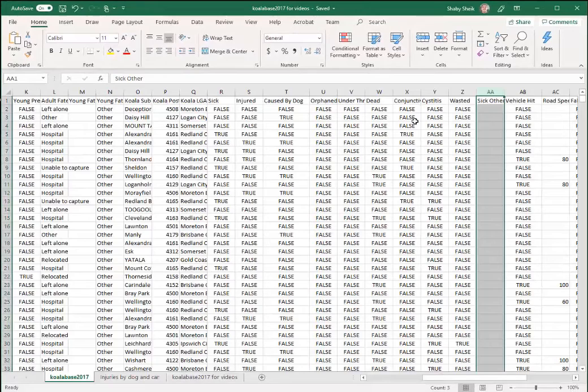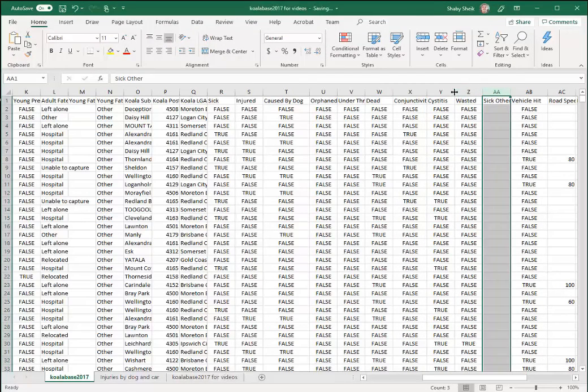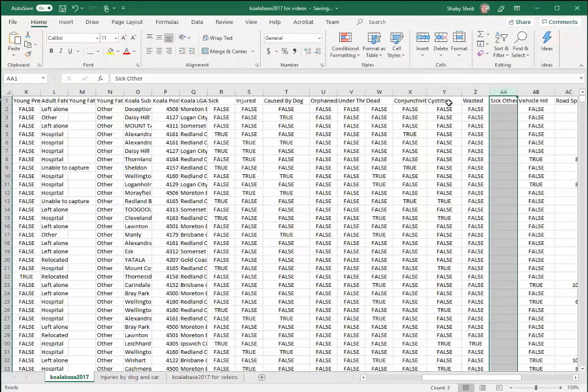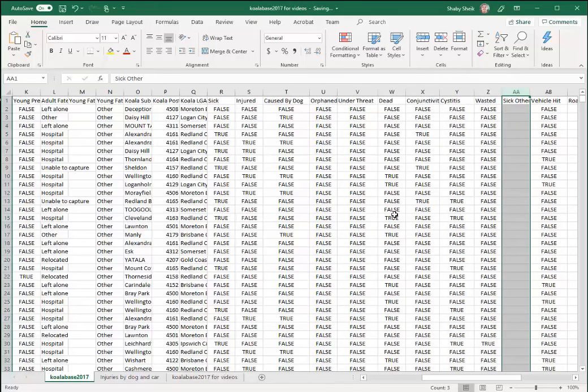There are a number of other comparisons that you could make. Conjunctivitis versus cystitis, ones that were brought in dead, or ones that were just sick, and so on, that you could make comparisons for. But I'll leave you to it.